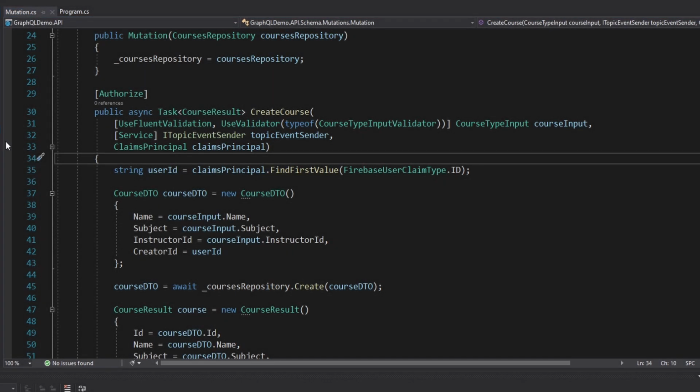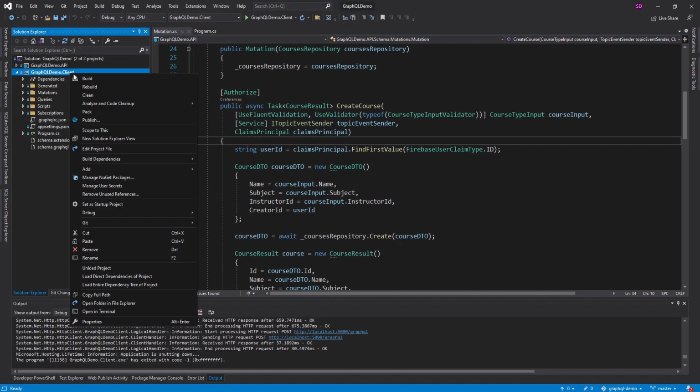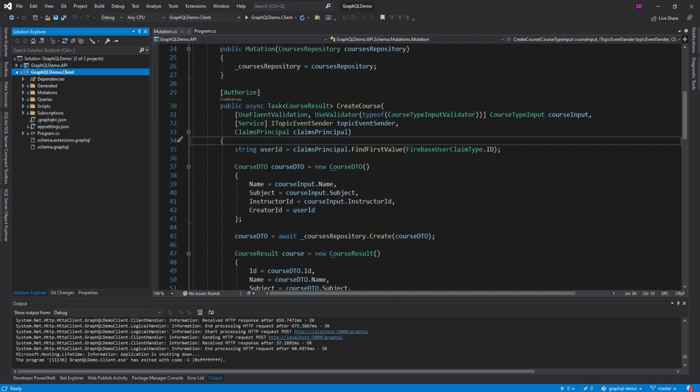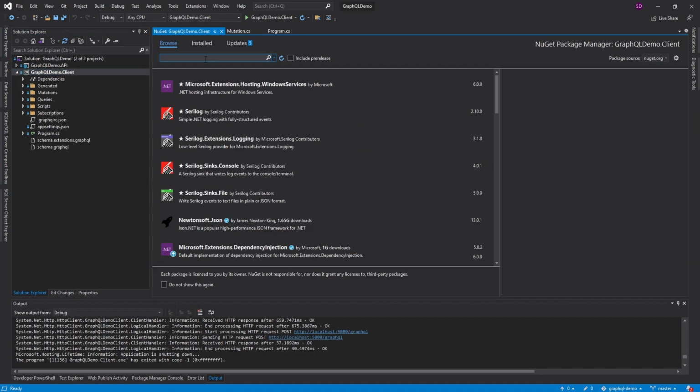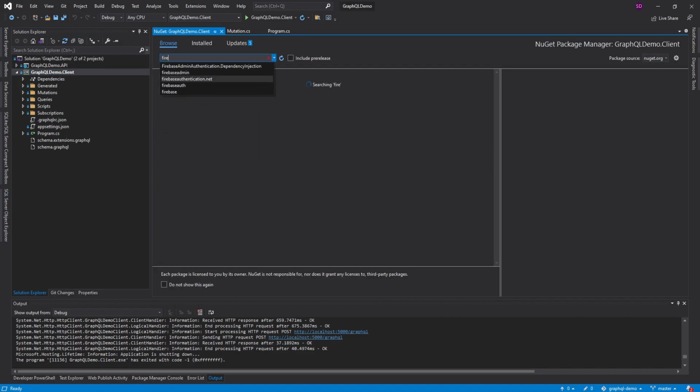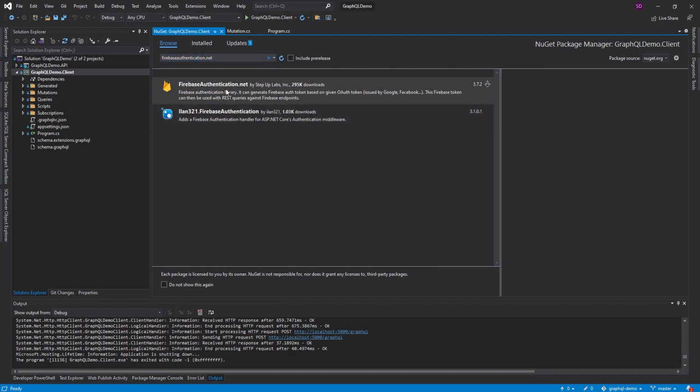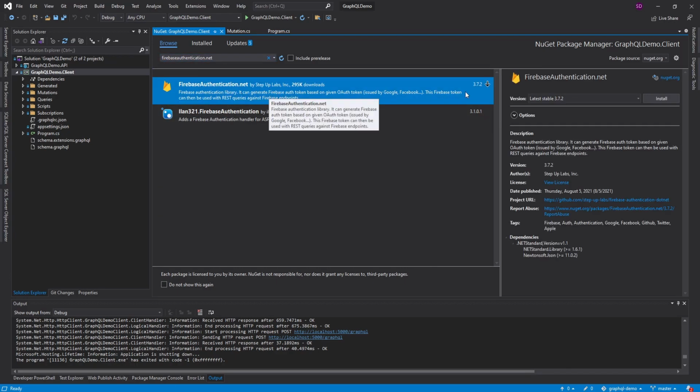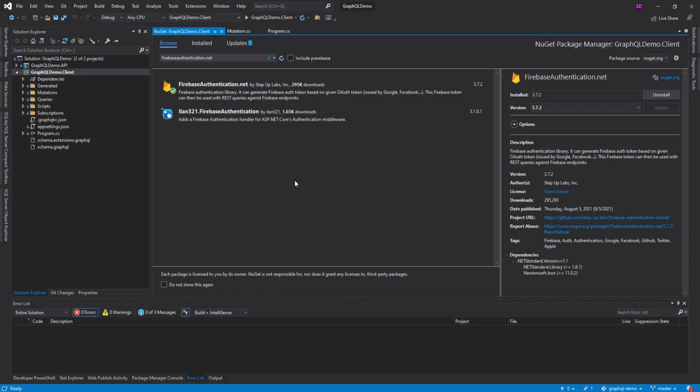So first step here, we're going to have to integrate those Firebase authentication flows into our client application so that we can get an access token. To do that, there actually is a helper package that exists. If we go to manage NuGet packages for our client, and search for Firebase Authentication.net, it's this first result here by Step Up Labs. We can install that, and now we'll be able to use this package to get Firebase authentication tokens that we can use to authenticate with our GraphQL API.